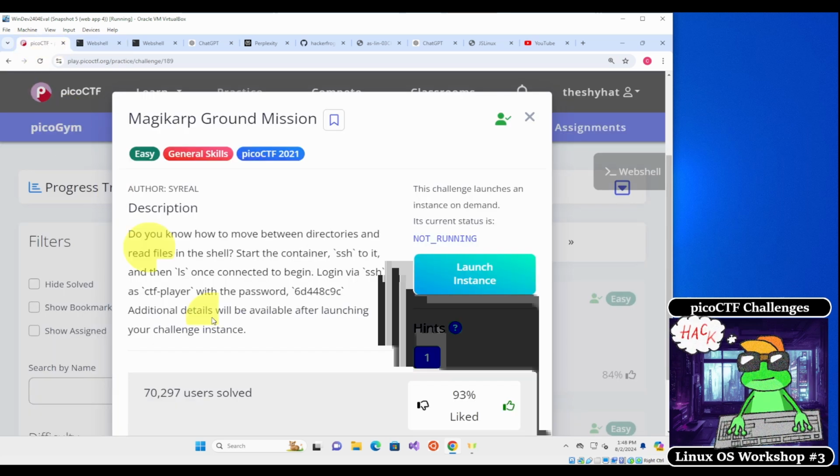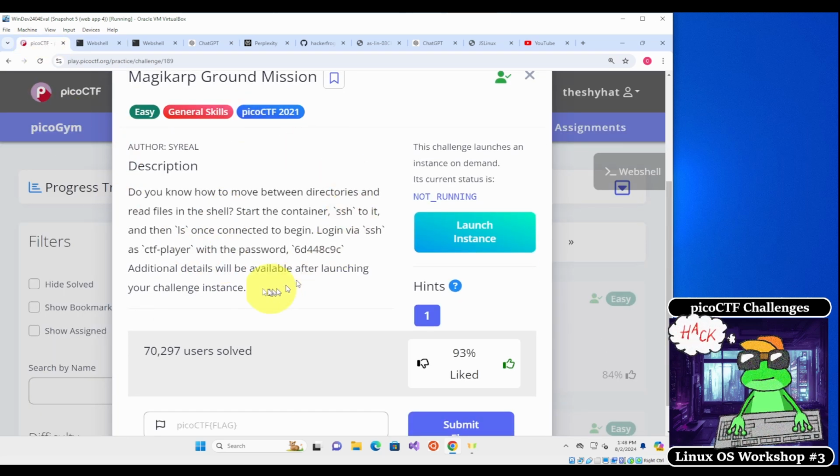So over here, let's take a look at the description of the mission. It says, do you know how to move between directories and read files in the shell? We're going to start a container. We're going to SSH to it, and then we're going to ls once connected to begin. So everybody, remember on the first day we used SSH to connect to a computer. We're going to be using the SSH command again.